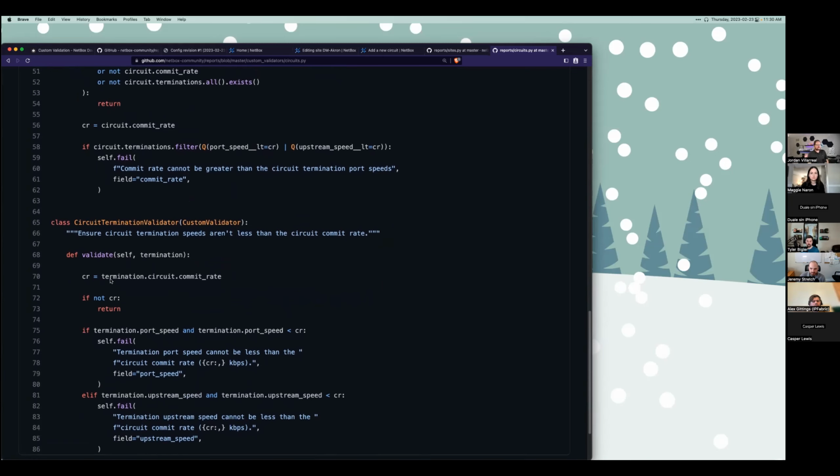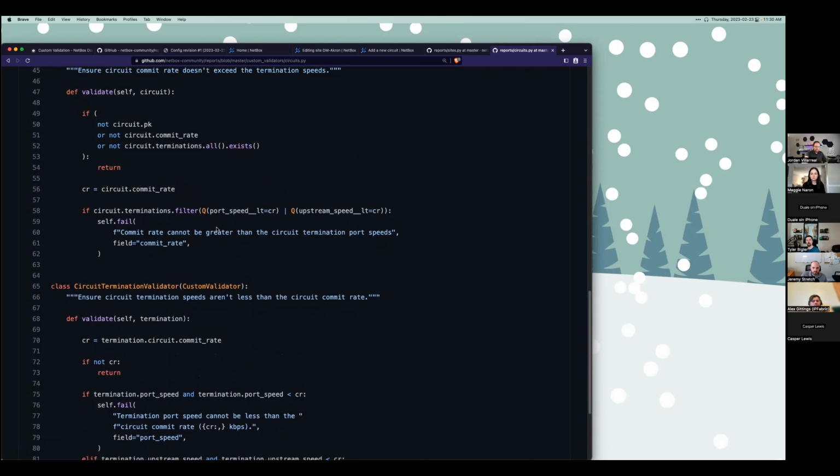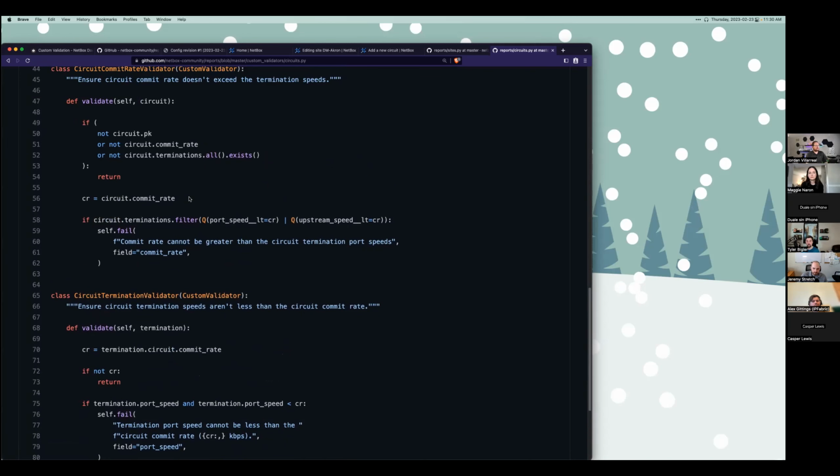And vice versa. If you were to not have a commit rate and go add port speeds and then later want to add a commit rate, it's going to get checked there as well. So the logic here is fairly simple. We're checking if we don't have terminations because it's a new circuit, then we're just going to return. If we have a commit rate, then we're going to do a query to see what our port speed is and our upstream speed. And if they are out of alignment, then we fail.